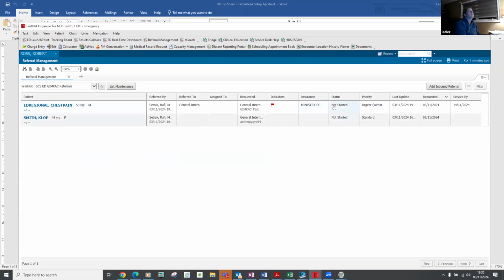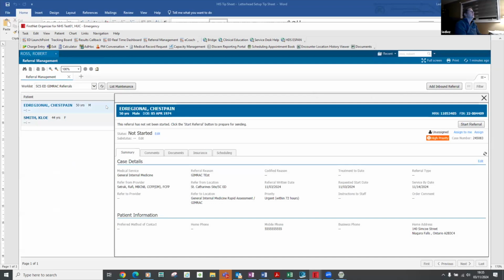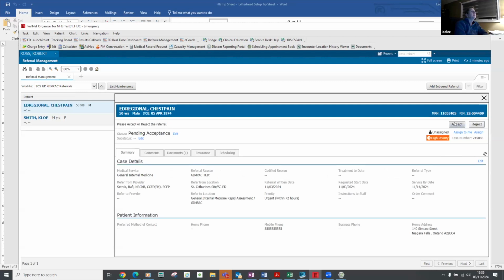So I need to go in. This referral has not been started. The patient needs to leave the ED with an appointment. I'm going to go in. I'm going to review that they've been referred to the GIMRAC clinic, general internal medicine, that it's an urgent within the next 72 hours from St. Catharines. I'm going to start my referral. I'm going to generate my referral. I'm going to send my referral, accept the referral, my referral tool location, St. Catharines GIMRAC. I'm going to pre-reg, select my create an encounter.